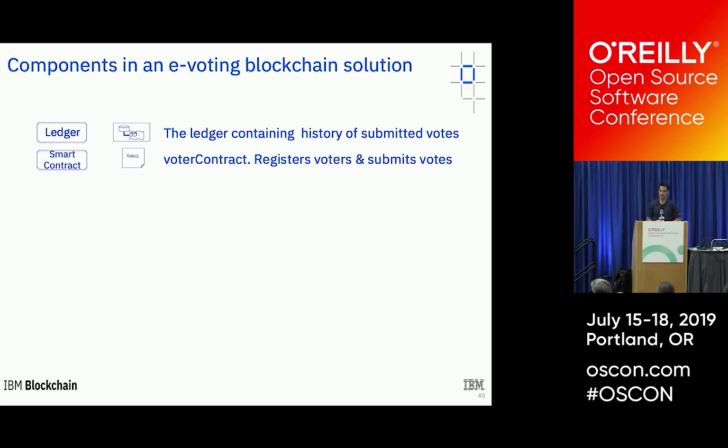Smart contracts: our smart contract in this use case will be called voter contract, and the main functionalities it does are registering voters, submitting votes, and tallying these votes. The peer network: these are the peers that are going to agree that this vote is valid and that this vote should be added to the network. Same thing with registering a voter. In our peer network, all these peers must agree that this voter is a citizen and has passed all the requirements to be a registered voter in whatever state they are in.